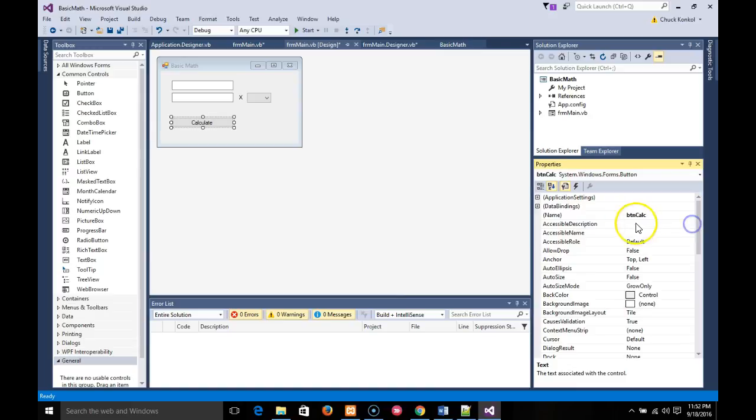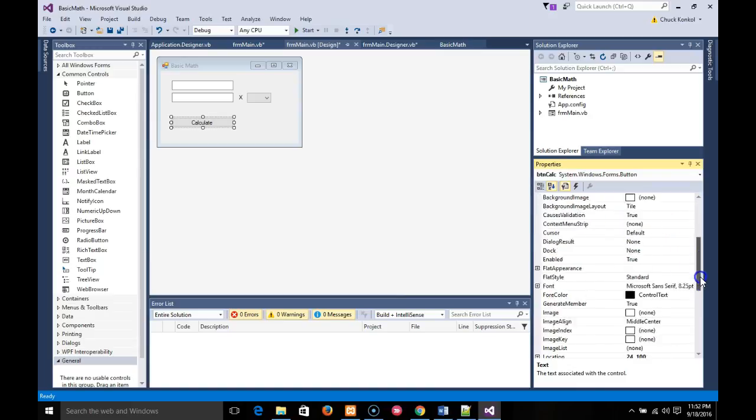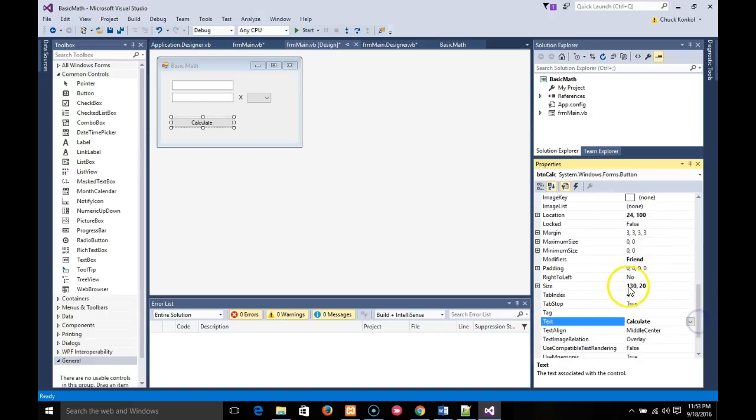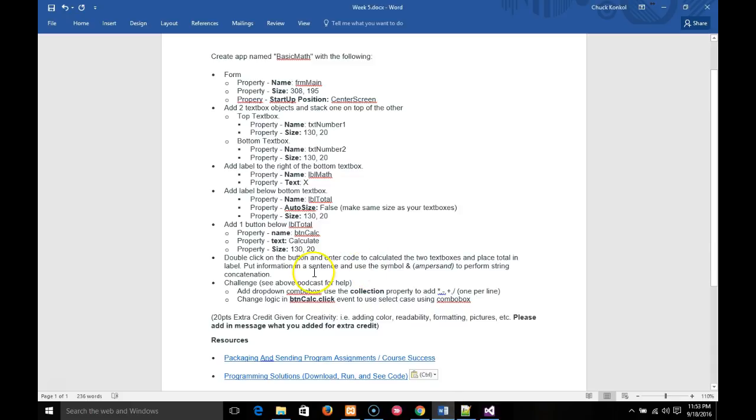There it is. Name property, size property, and text property. Then what you're going to do is double click on the button, enter the code to calculate the two text boxes, and place the total in the label. You can put information also in a sentence and use the symbol ampersand to perform string concatenation.